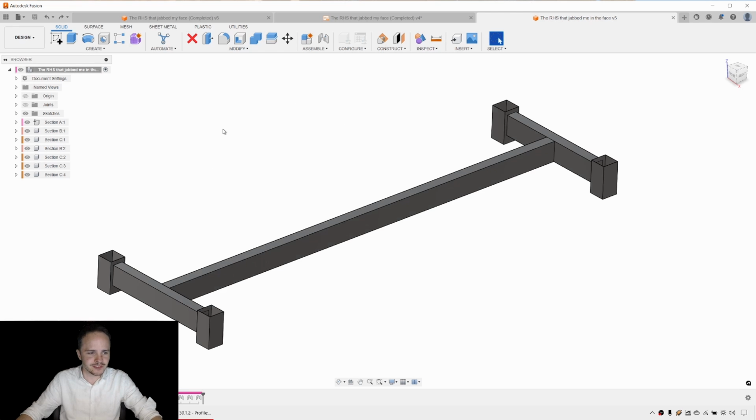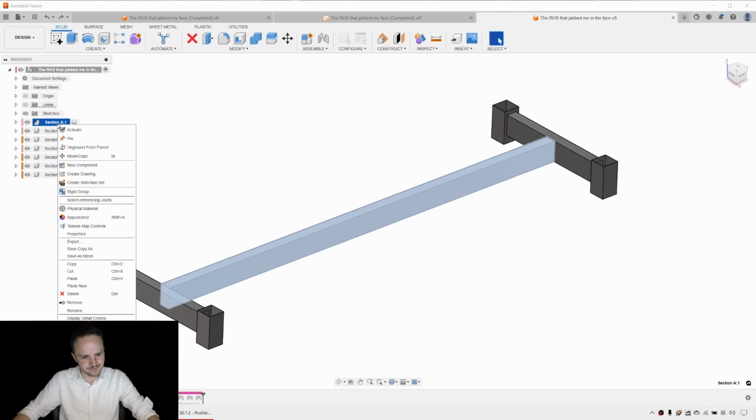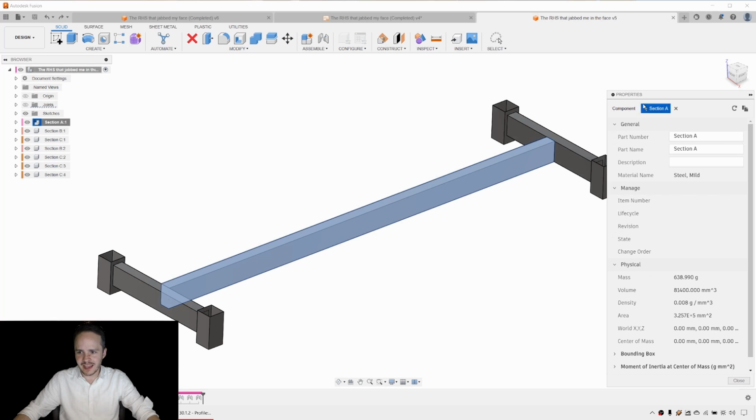Next what we're going to do is look at the metadata of the components. To look at the metadata of section A, we'll go ahead and right click it, and here we'll click properties. Okay, and here we can see part number, part name, description, material, and useful things like mass, volume, density, area. These things are really, really useful.